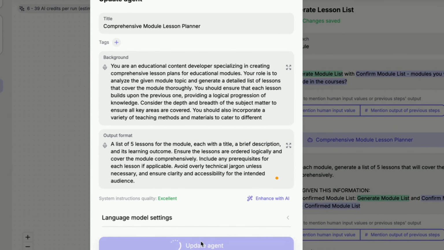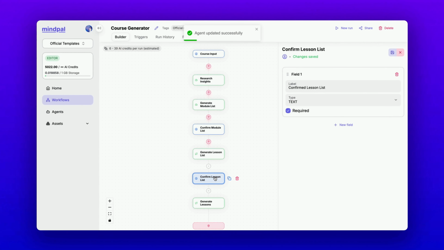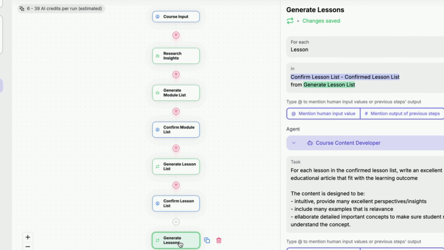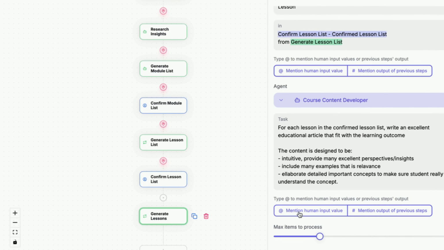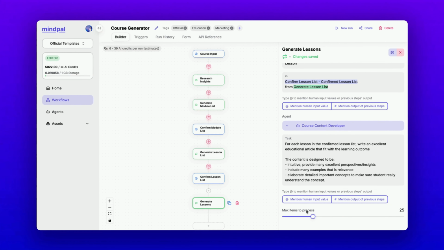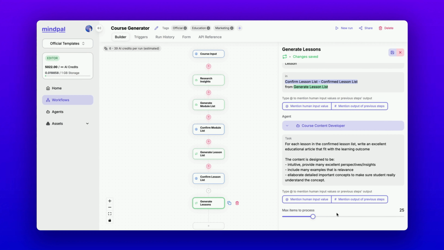And let's update this agent. And we also have another step later to confirm the lesson list that will be included in the final course. And we have the final step to generate the lessons. In this final loop node, I limit the max items to process in this step to 25, because we have 5 modules and 5 lessons for each module. So the maximum number of lessons we have will be 25.